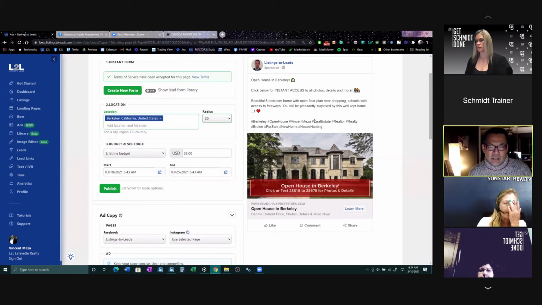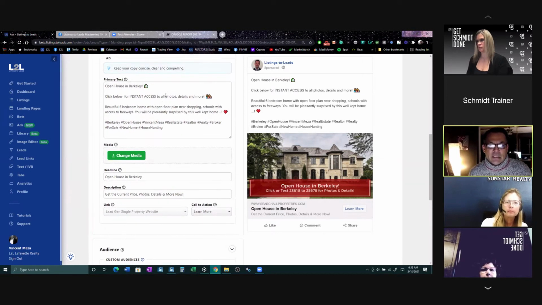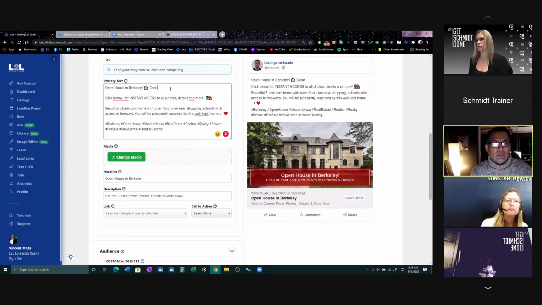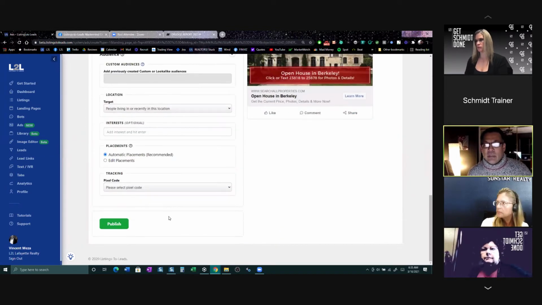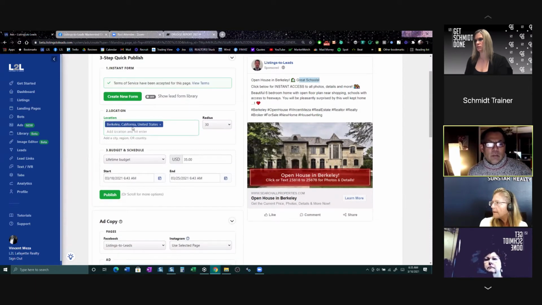If you want to customize this, like you see, this is an open house. You may know something about this house that's not showing on the ad, like great schools, right? If I type it here on the left, it shows up right on the right before the ad, which is where the ad is. You'll notice it's sponsored by Listings to Leads. This is going to say sponsored by your business page. You can also customize things like audience and publish down here too. But really, all you need to do is create the form, type in the location, and publish.